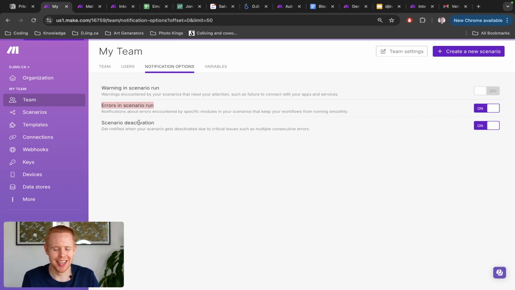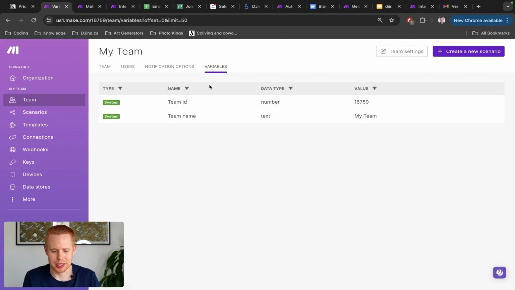So I would definitely keep errors in scenario running and scenario deactivation as well, right? Warnings, I tend to turn them off just because, depending on the scenario, warnings can happen quite a bit, especially if you're running that scenario all the time. So yeah, it's up to your discretion. I just personally turn them off. And then variables, once again, you're not going to be really using this. So bit redundant with team here.